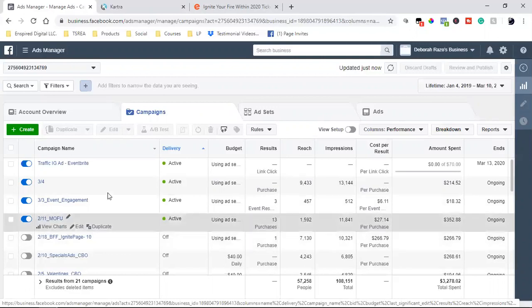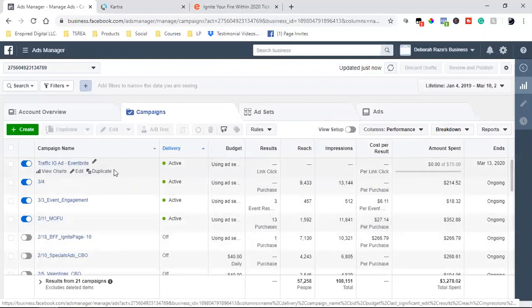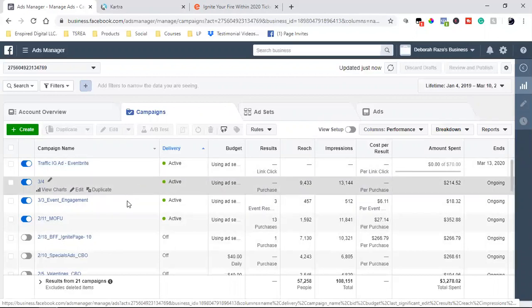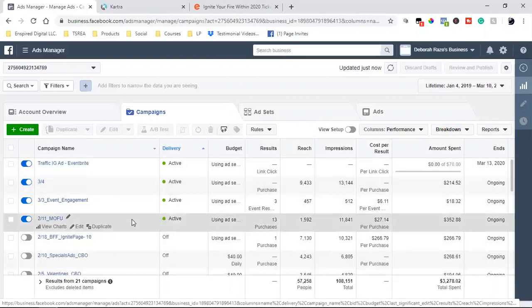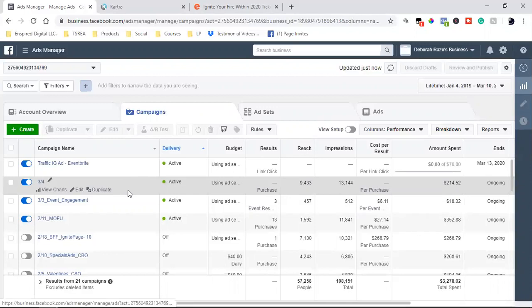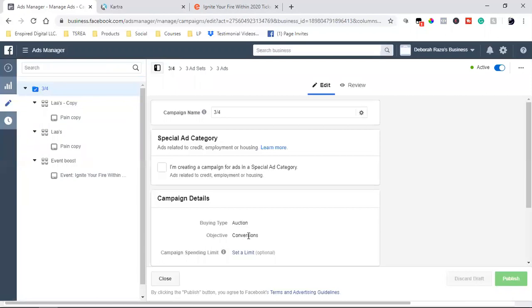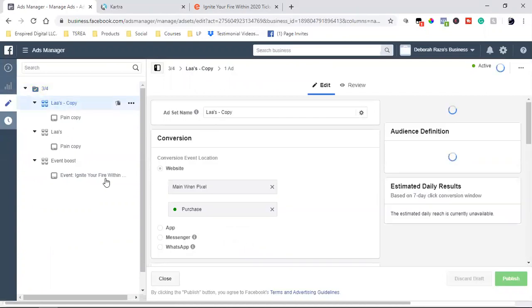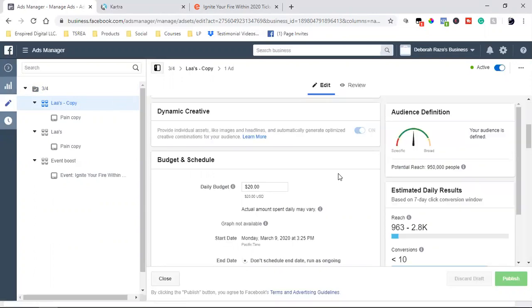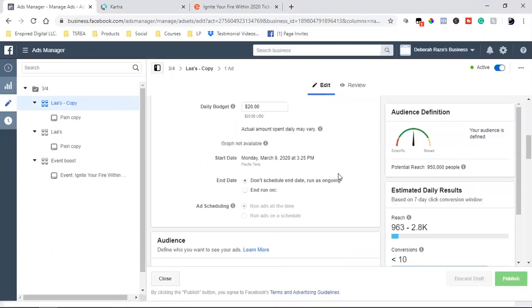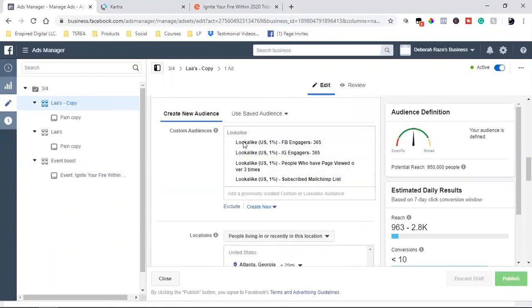All these different ads, except for this top one, are pretty much trying to do the same thing. This one right here is running a conversions ad. Let me open up this one, conversions, and show you this part over here. Let me scroll down. This one's a $20 daily budget, and it's targeting lookalike audiences.